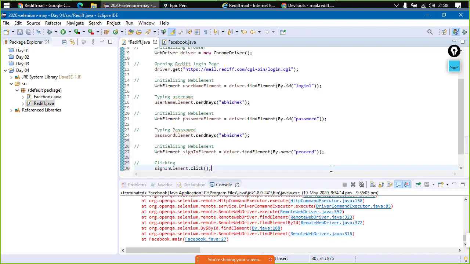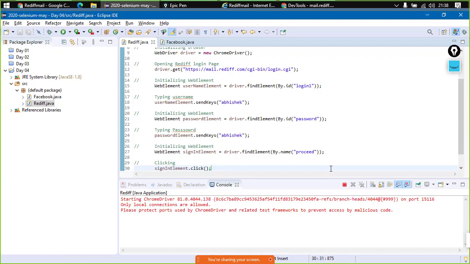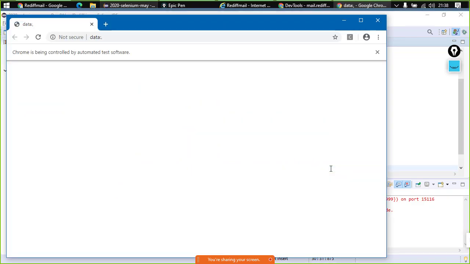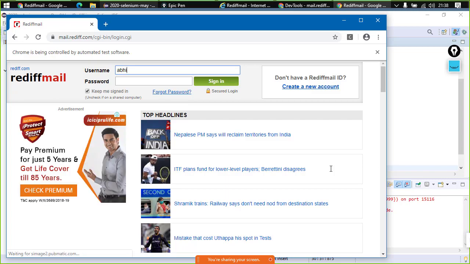Done. Control F11. Now it will try to log us in, and we already know that there would be error because of the username and the password. But the main thing is that it will be able to click on that login button, right? So over here, let us just wait for this to be completed. And here, once done, we would be able to see whether the things are going around or not.